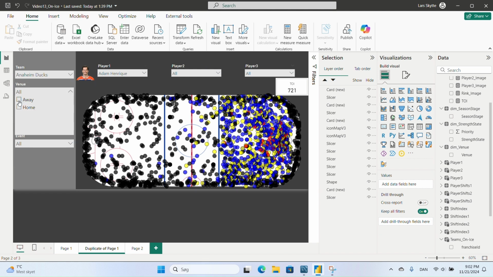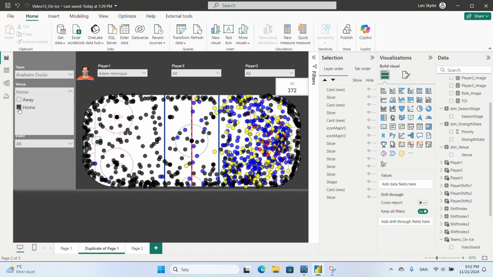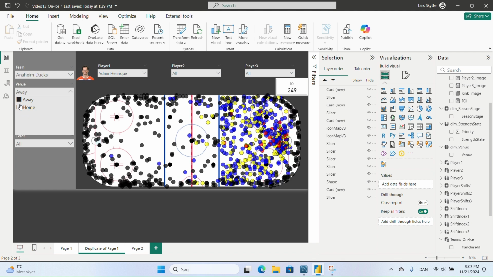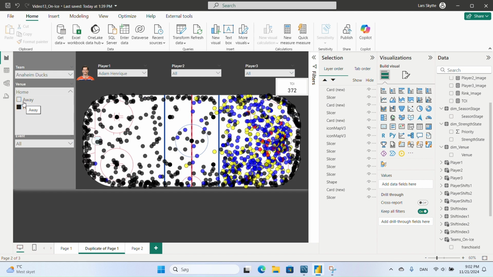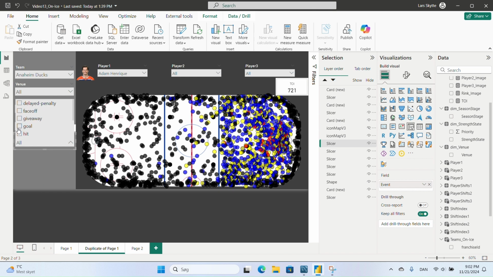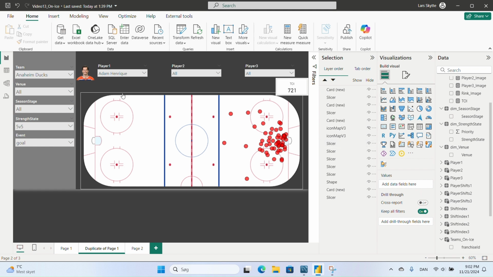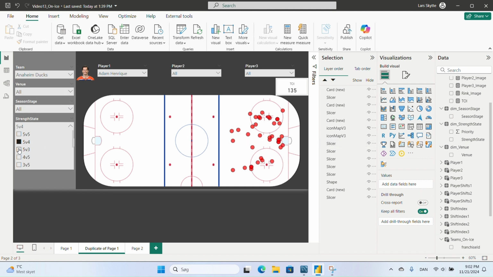We could choose, now it's only away, now it's only home. So you can switch between things, see are there any difference in how a team plays at home versus away from home. And you can choose to select to look at something specific. So these are where the goals are coming from. 5 on 5, how is it 5 on 4, 5 on 3, and so on and so on.